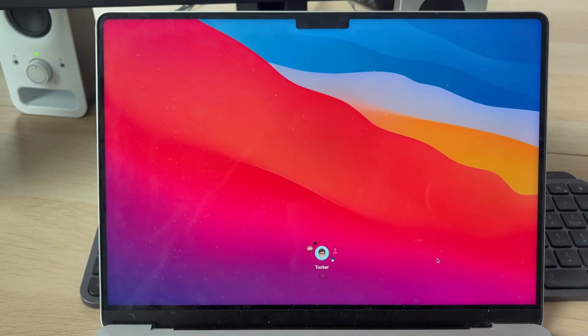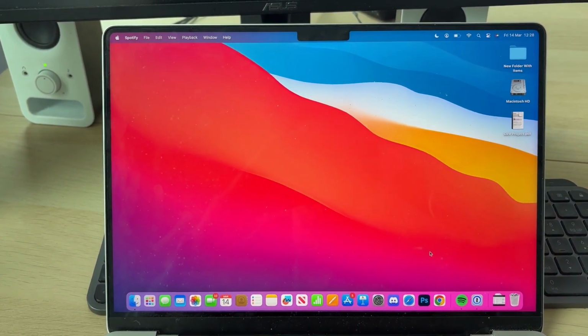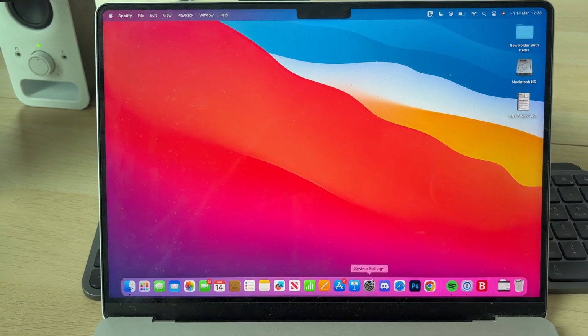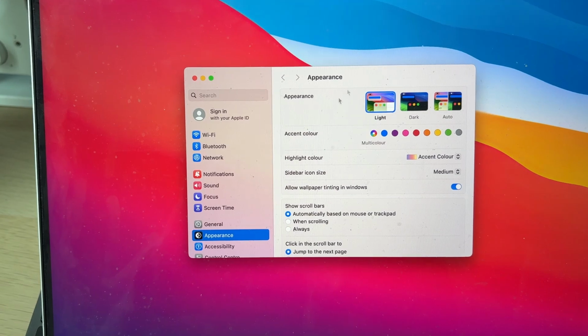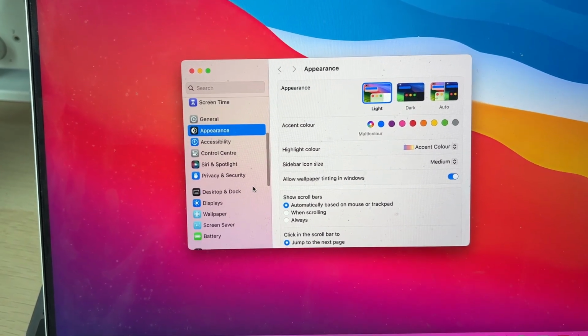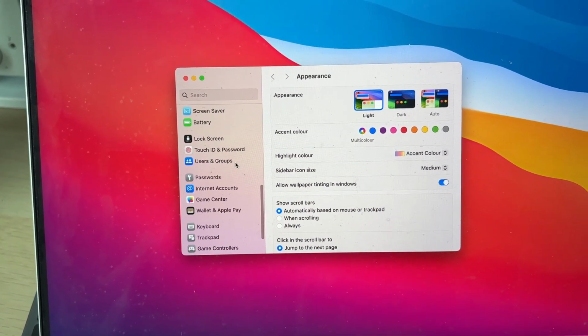First of all, go and log in like so. Now, what you need to do is come to the bottom of your Mac, and find the option for System Settings and open it up. Now, come over to the left, scroll down and find the option for Users and Groups.